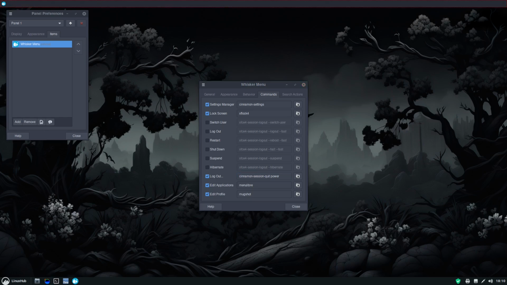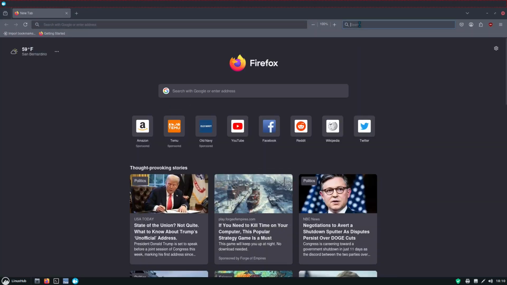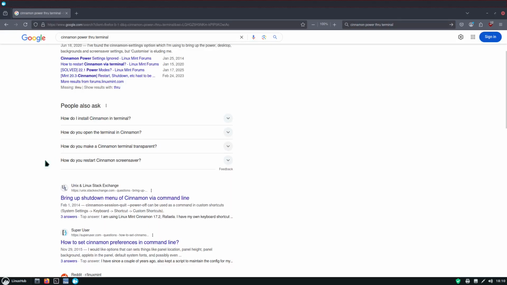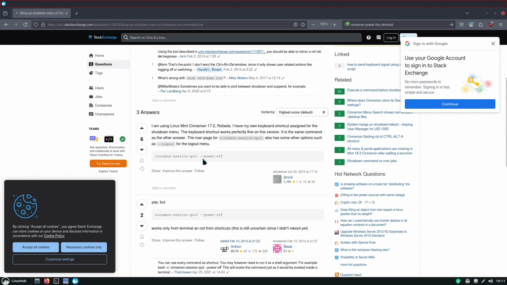So let me just open up a web browser and search cinnamon power, bring up the shutdown menu via command line. That's what I'm looking for. This is it. Cinnamon session quit, power off.